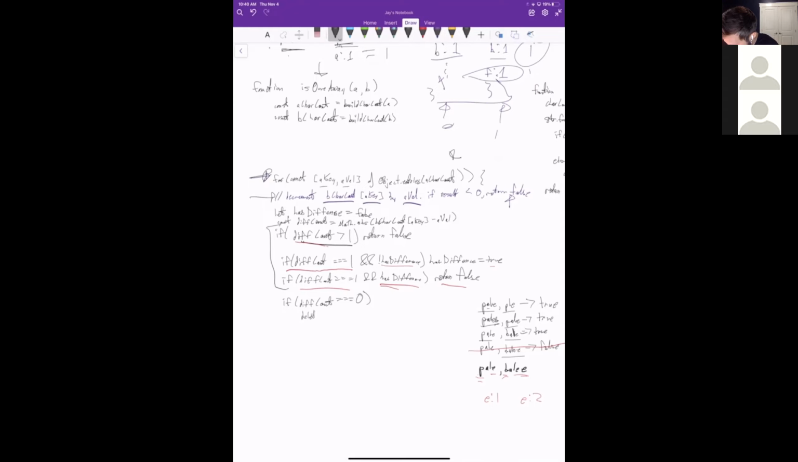delete a char count at a key. And that'll delete it from the object. And I also want to do that from the B char count, B key. And you know what? This is weighing on me. Is this possible? I'm going to Google that right now.